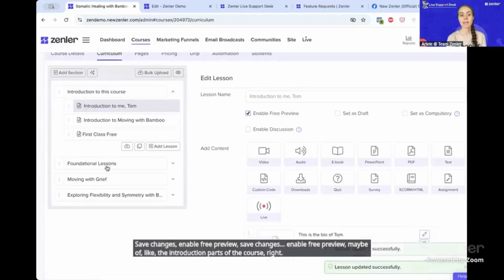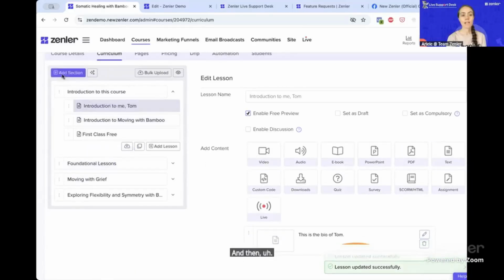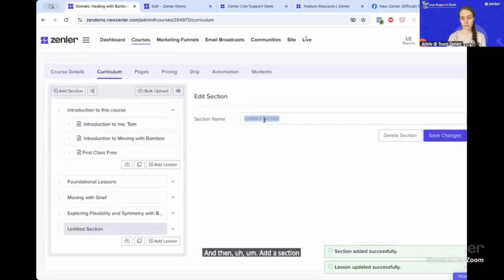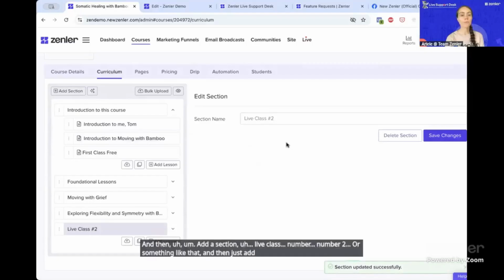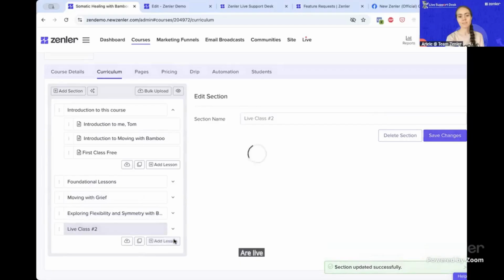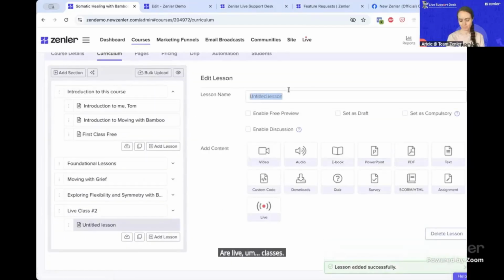And then add a section, live class number 2 or something like that, and then just add your live class. So literally just create a class where the entire contents are live classes.